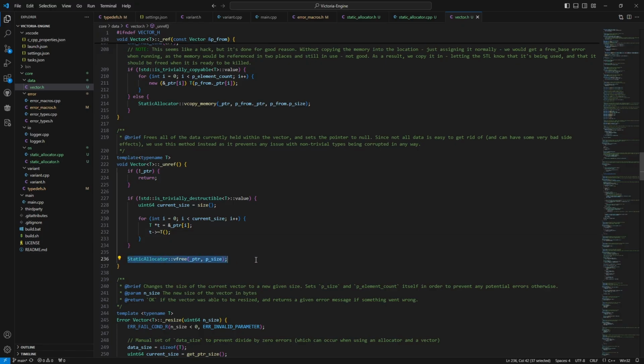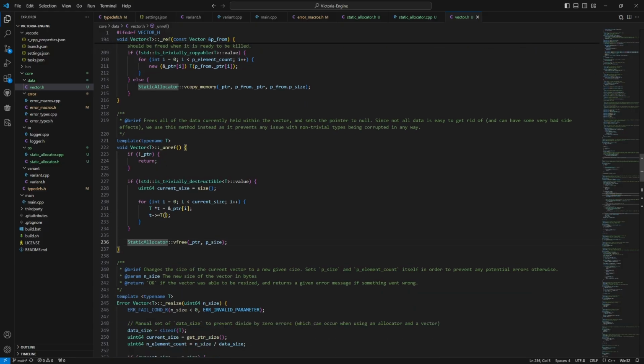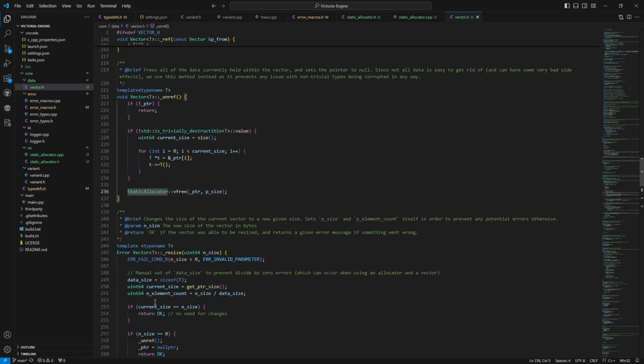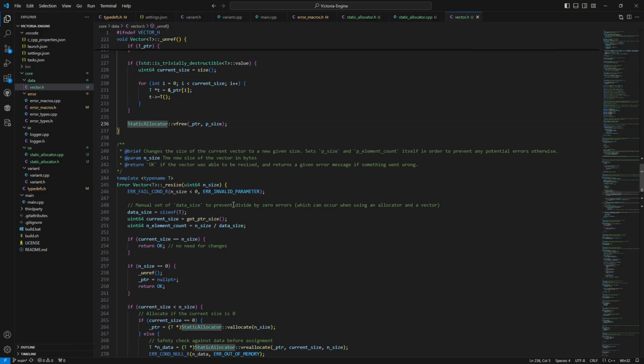And once we do that, we call to the StaticAllocator to then free all the memory that we have assigned, of course, assuming that it has been assigned at this point, which generally should always happen, because by default our pointer will only be assigned when we use resize, and resize will always allocate memory. Speaking of which, we are now moving on to resize.